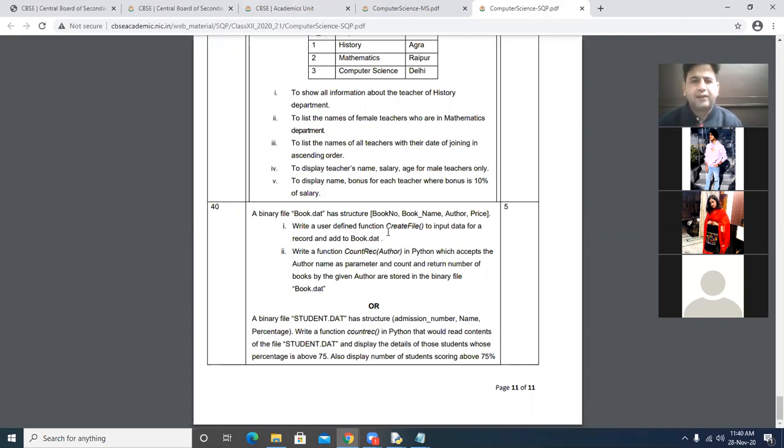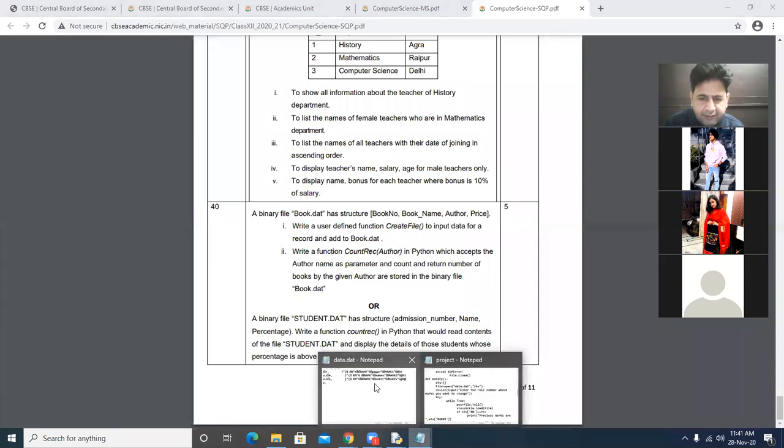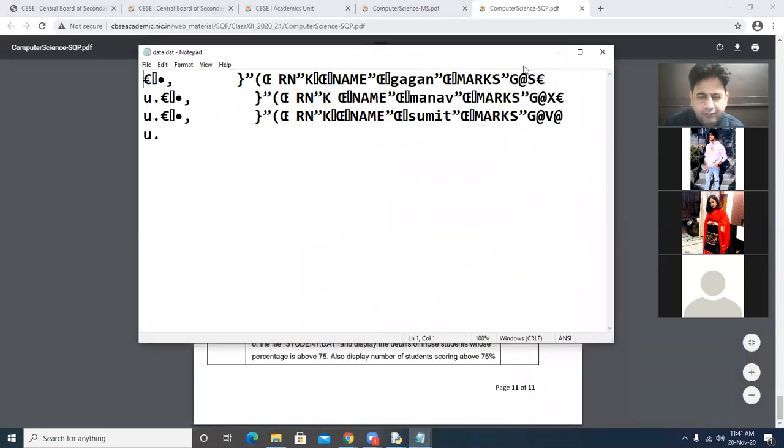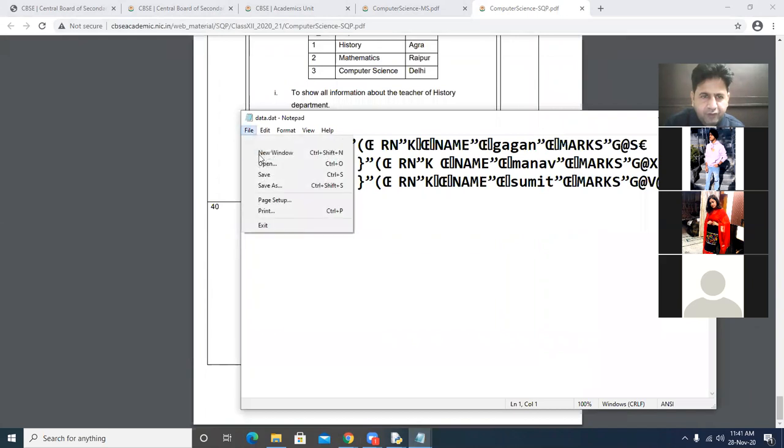Now there are two things. Write a user-defined function createfile to input data for a record and add to book.dat. The second function is countrec in Python, which accepts the author name as a parameter, counts and returns the number of books by the given author. So look here, I'm going to solve this question.